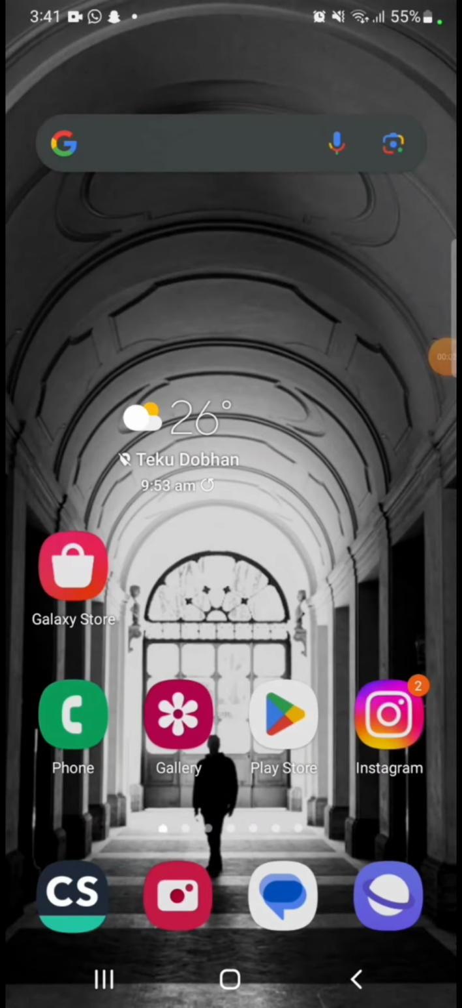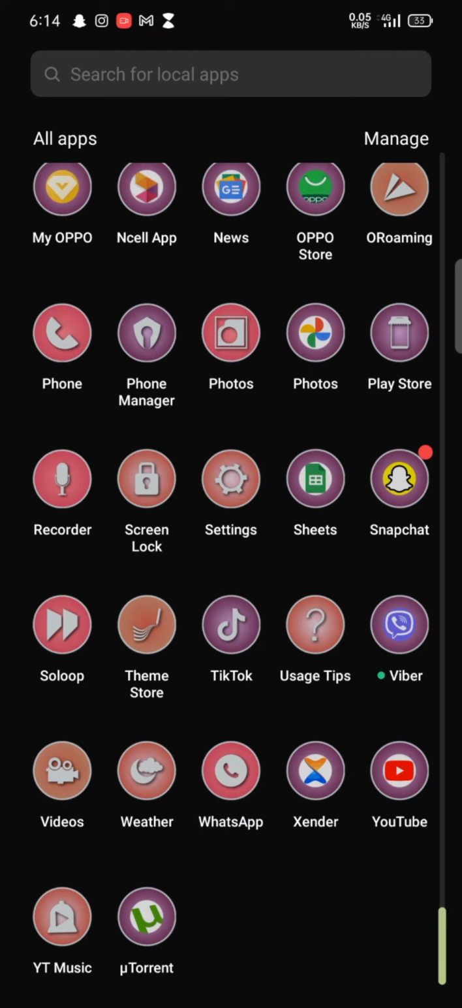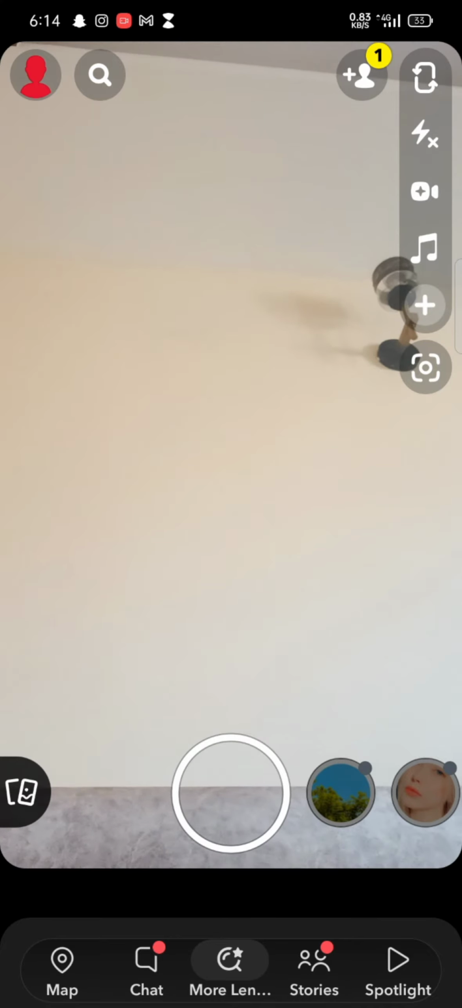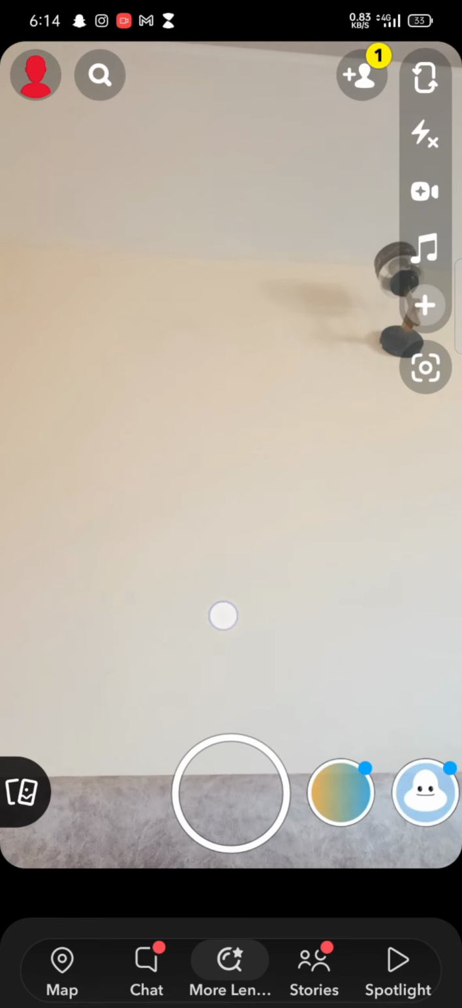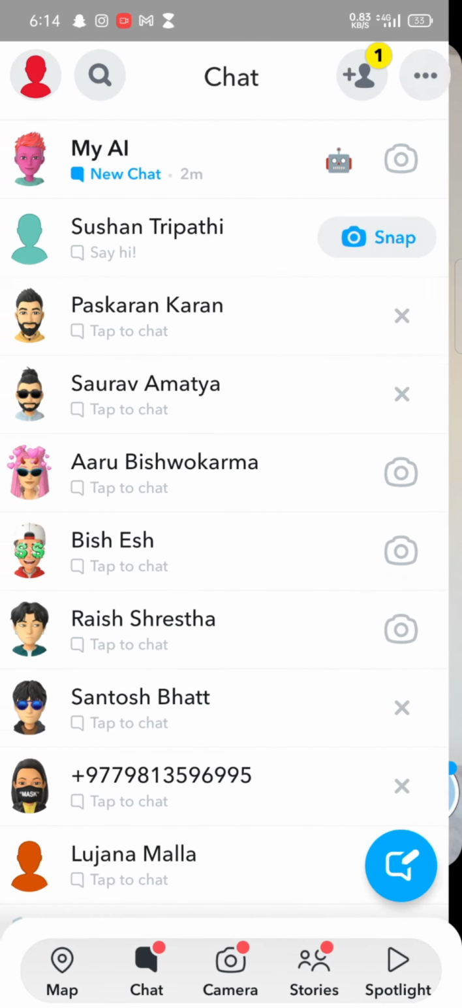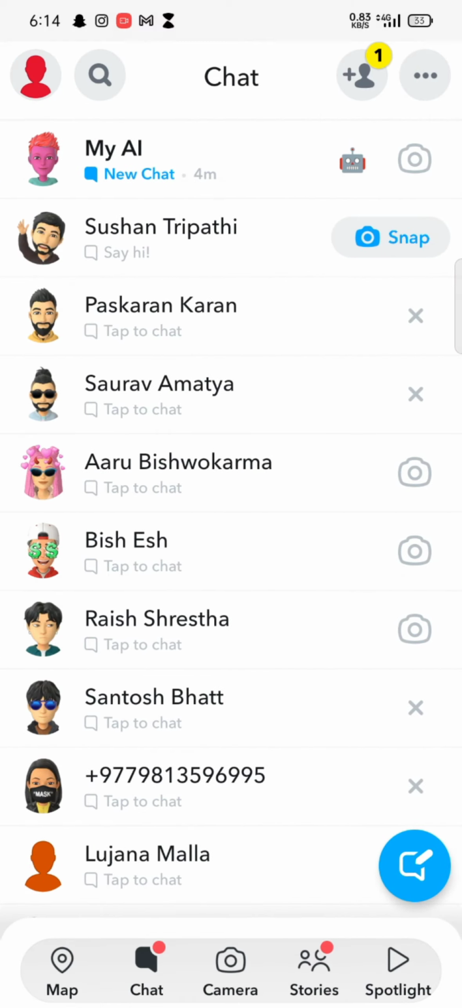Now, to block someone on your Snapchat application, open your Snapchat. You will appear on the Snap section where you can take a snap and send it to other Snap users. Swipe to the right side of the screen.